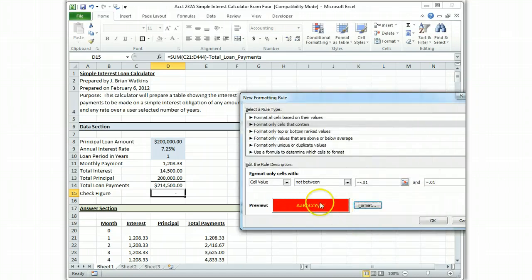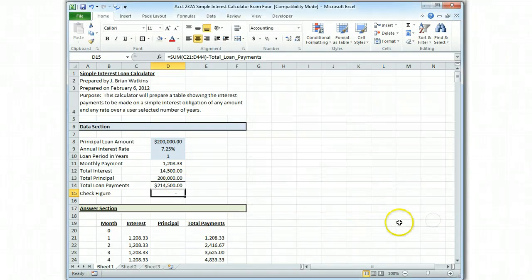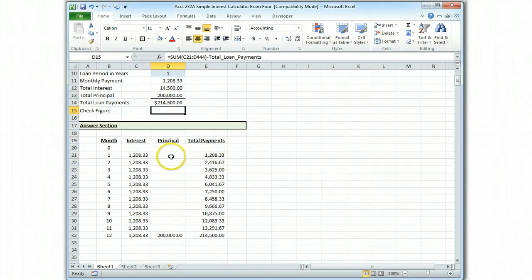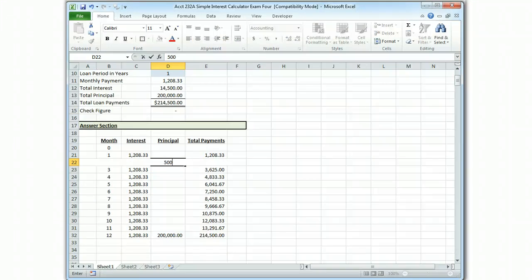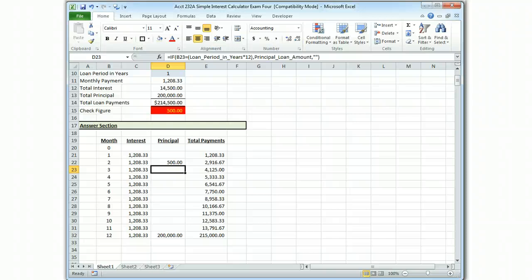Okay, that's what our cell will look like if for some reason there's more than a 1 penny error between our table and our total loan payments. How do we check that? Well, let's just force something. I'll put $500 in here, and what that will do is just force our table to not match. And you can see how the cell in D15 popped up and said, you got a $500 error going on. And it looks like it's a positive error. There's 500 too much in payments.